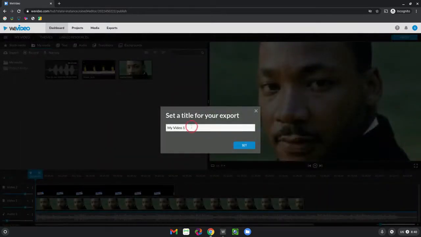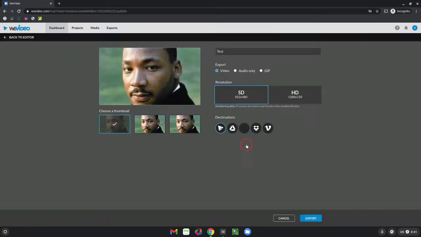Once you do that, you need to start by just making a simple title. Click on set, and that's going to take you into this screen here where you can actually change the title again. You can export your video as either a video or audio or just a picture. And then what I would do on the resolution is always click HD. There are differences between the two, but for now, HD is just the easiest.